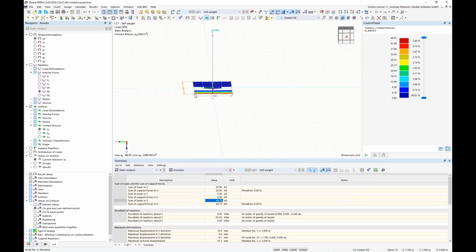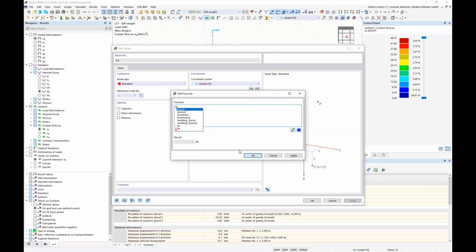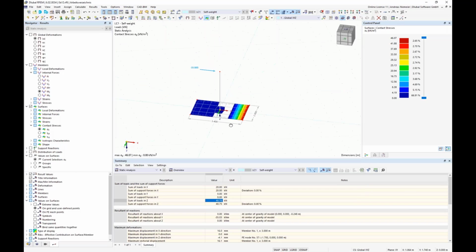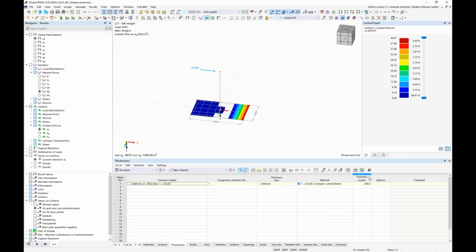And now the last node set, node edit, by divided by 2. Now we made the horizontal distances in x and y according to the parameters, and the last one, the thickness parameter, only so that you see also another input method. I go into the table structures, basic objects and thicknesses, and here we have our 200 millimeters written. I can write here also D, and the program accepts it.